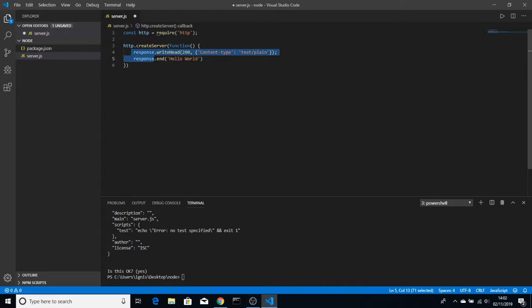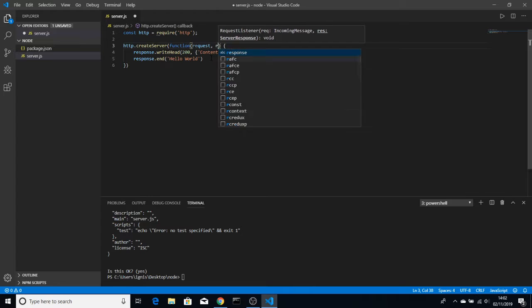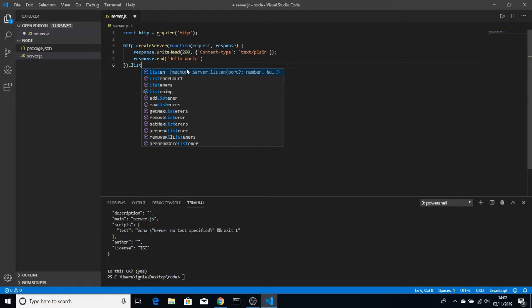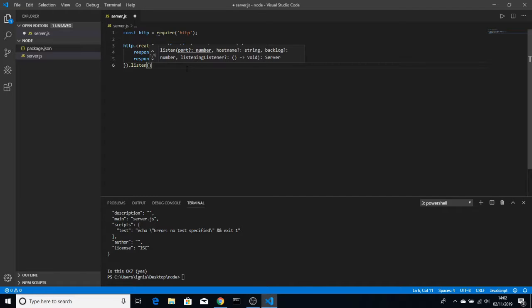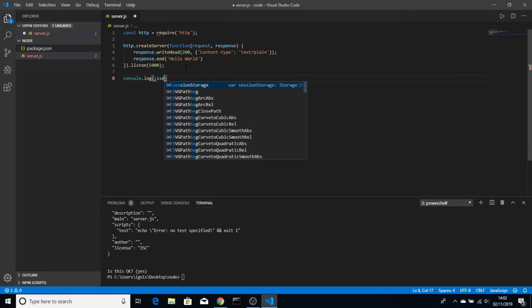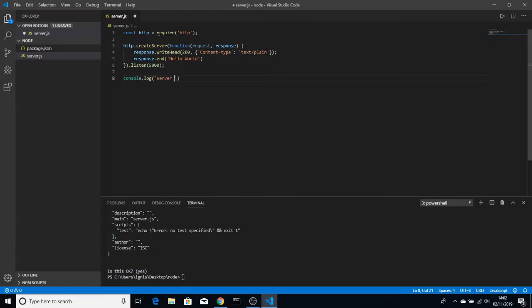Now, if you're wondering where these responses come in, they're going to be parameters that are set inside the function. So we do request and response. And the last thing we need to do is a listen. And this is telling the server where it's going to receive all of its inputs from. So the port number, and we're just going to use 5000. And then just to show that our server is up and running, we can just do a console log: server is running on port 5000.